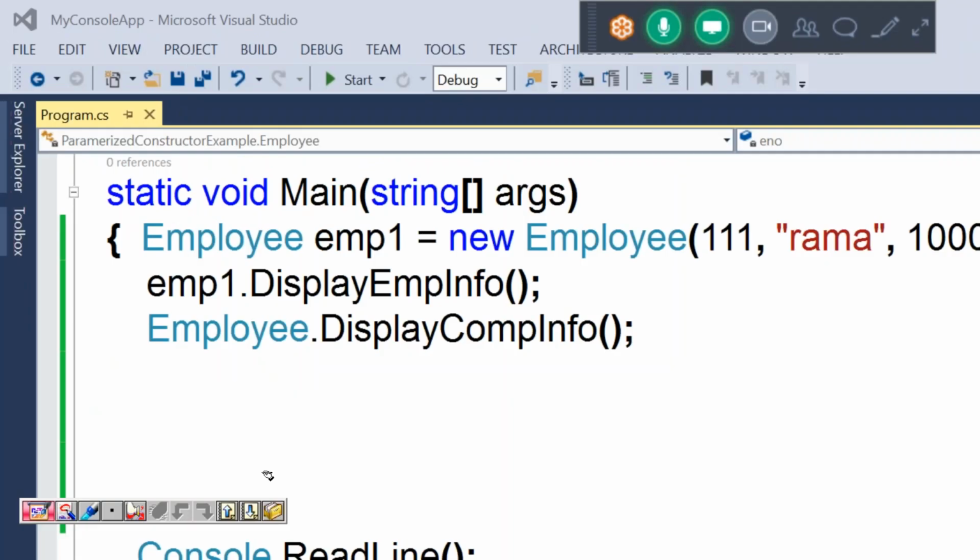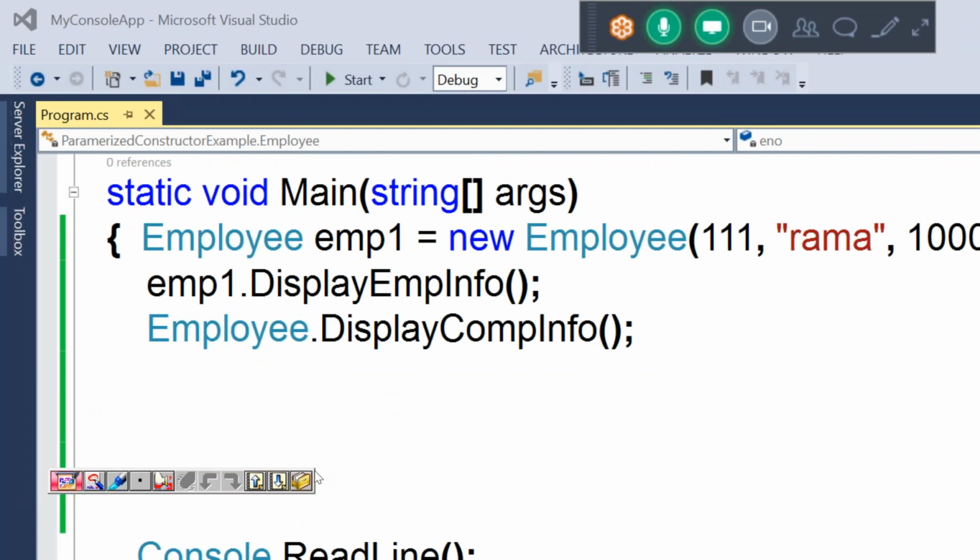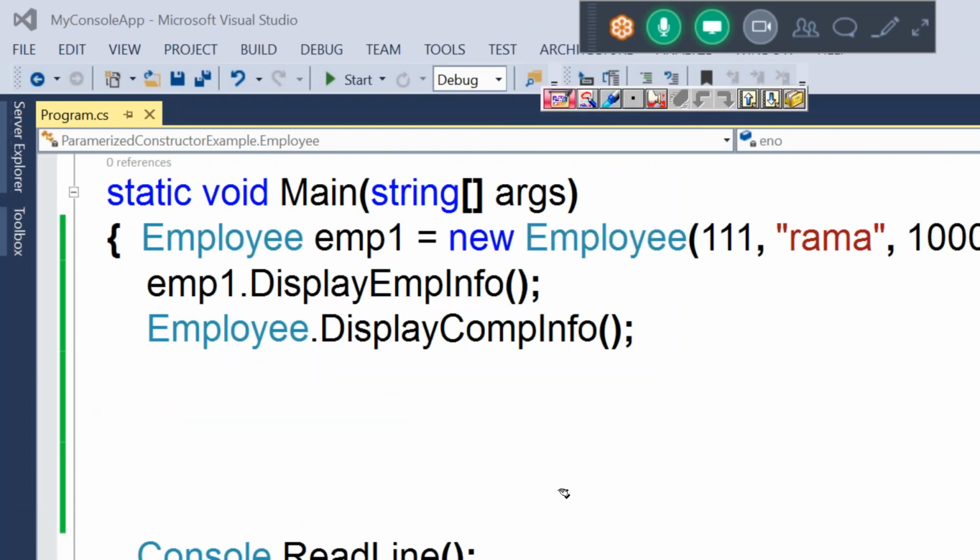Right. What is happening? We'll see. I will ask you questions. You also participate in this memory allocation program.